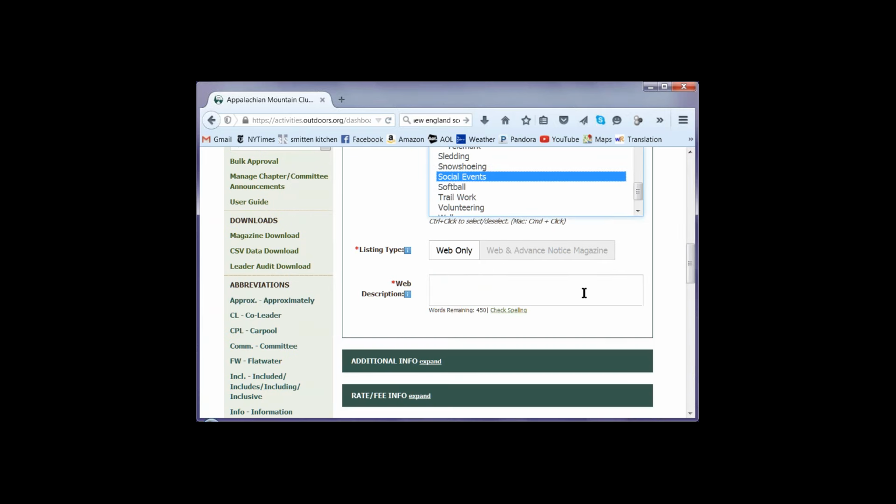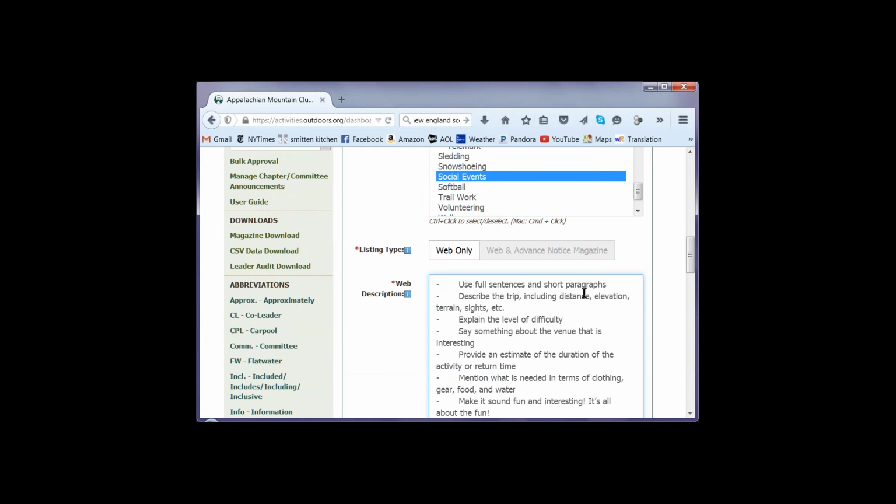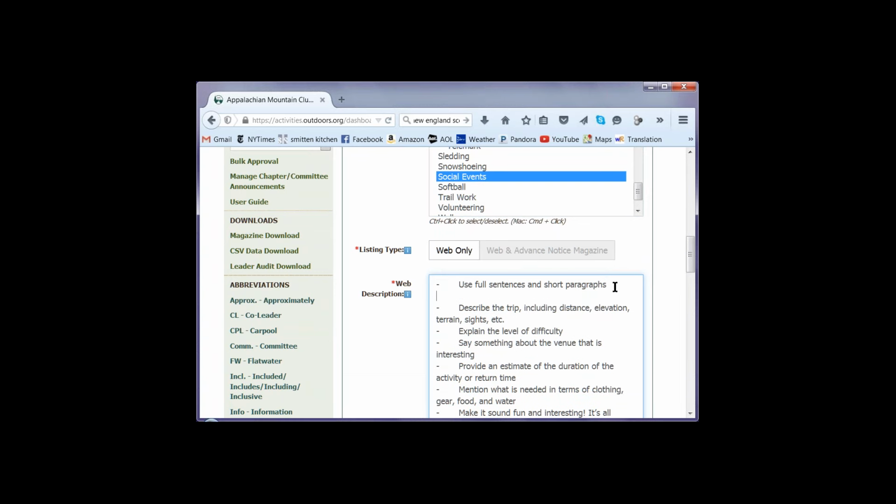In the description box, here is what you should include. Make sure that you are descriptive, use full sentences, and short paragraphs. So break up your paragraphs with breaks like this, which is easier on the eyes than a giant block of text. You want to make sure that your listing is descriptive and positive so that you make people that see the listing want to join you.